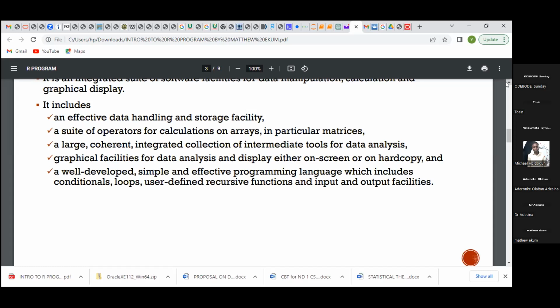We also look at graphical facilities for data analysis and display, either on screen or on hard copy. So you can actually print directly from R. It has a well-developed, simple and effective programming language, which includes conditionals like if-else statements. We can use for loops, for next statements, and user-defined recursive functions and input and output facilities.